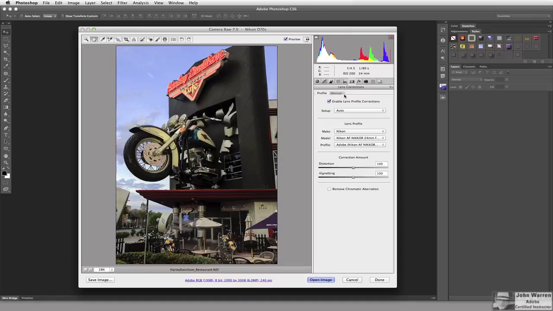Now that we're done with split toning, I need you to come over and click on the lens correction tab. This thing I think is really, really important. We have profile and manual. Click on the enable profile corrections checkbox, and then under setup, you can come down here and choose auto, whatever.